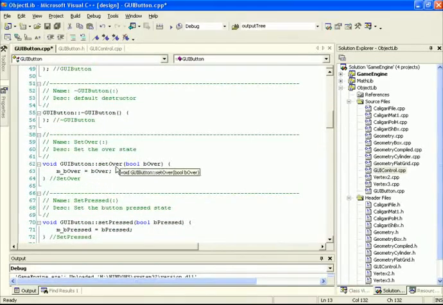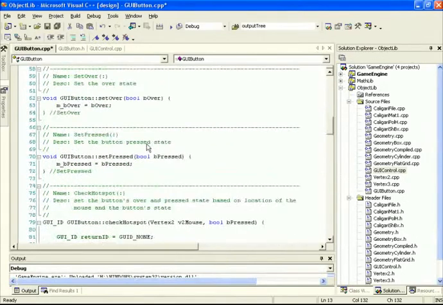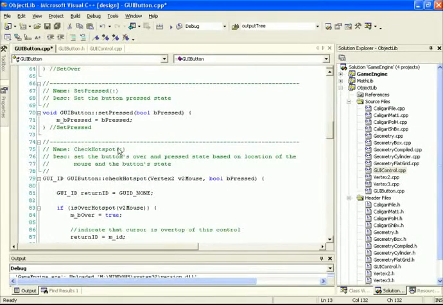Our setOver function accepts a Boolean variable. If it's true, it's going to save true inside of a member variable. If it's false, it's going to save false. For setPressed, same sort of deal. For checkHotspot, using the location of the mouse, we set the button's pressed as well as over states accordingly.